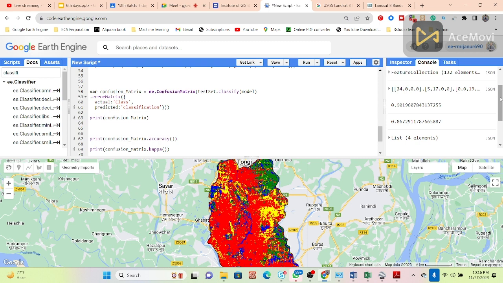Okay. So have you used any external band like NDVI, EVI, or SAVI? No. Okay, so that's another problem. So I will come back to this point.